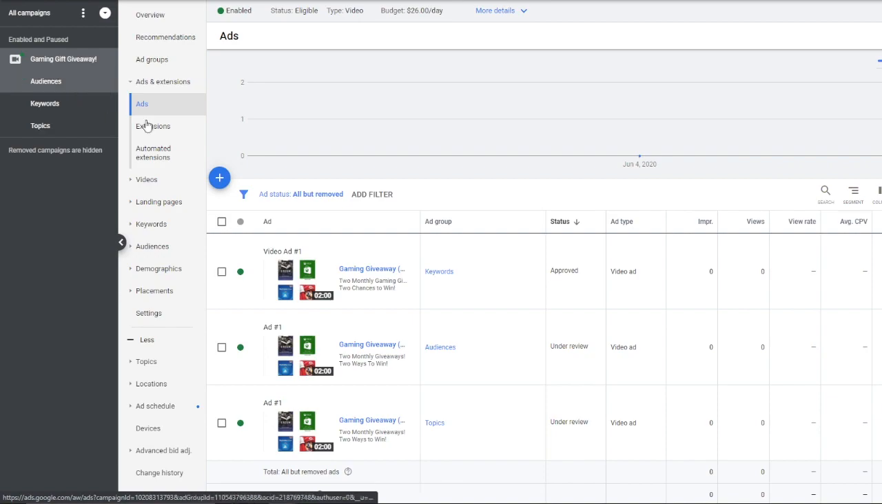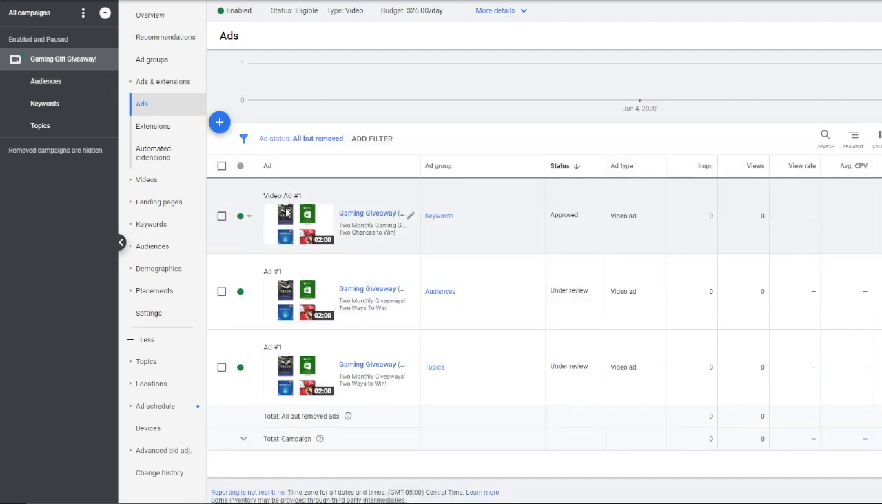So if your ad's approved and you're not seeing any impressions, what could be the problem? What from what I've seen is likely the problem is that you put too many restrictions in a single ad group. So you'll notice I have 3 different ad groups here. One for keywords, one for audiences, and one for topics. So keywords, audiences, and topics here.